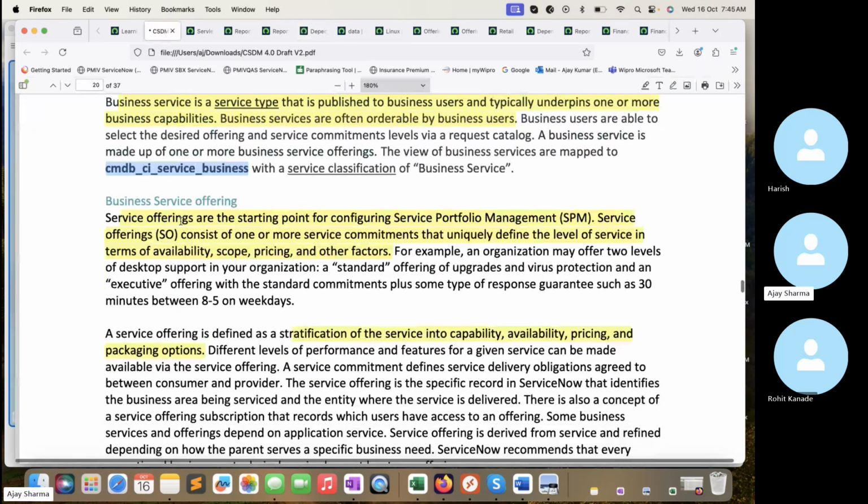So next is service offering. Again, a service offering is the starting point of configuration in service portfolio management. A service offering consists of one or more service commitments that are uniquely defined for a service level in terms of availability, scope, pricing, and others. So in simple words, if I say, it is like SLAs in ServiceNow. We have configured SLAs for different teams. If my incident is assigned to the XYZ team, the SLA that runs for this team is this. If it is assigned to the ABC team, that SLA will be this.